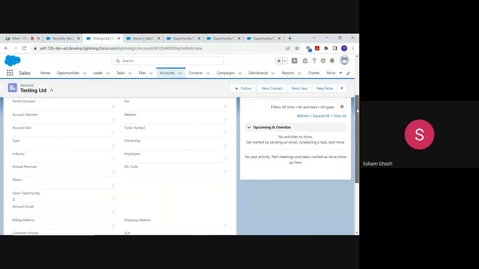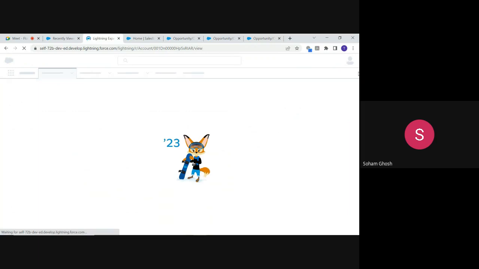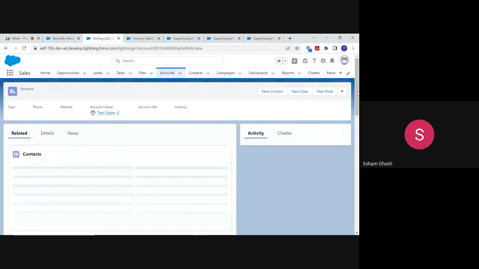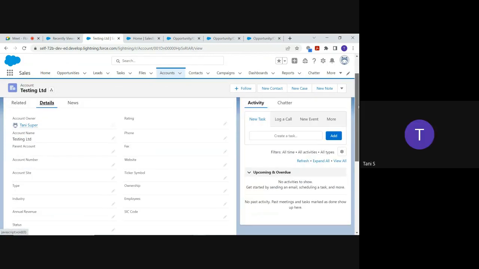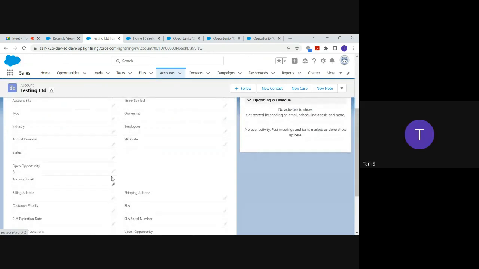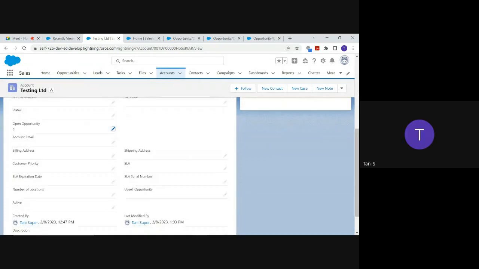Now manually edit it to 2 and again try to do it. Go to account manually and decrease it. This one is 3 right now. Manually decrease it to 2. And I will go to the opportunity and edit.